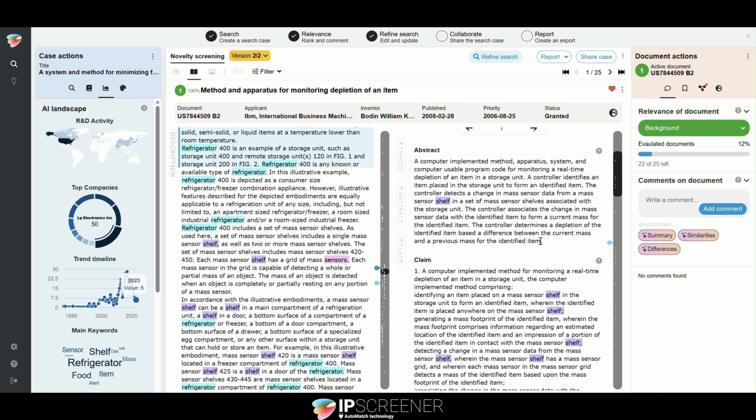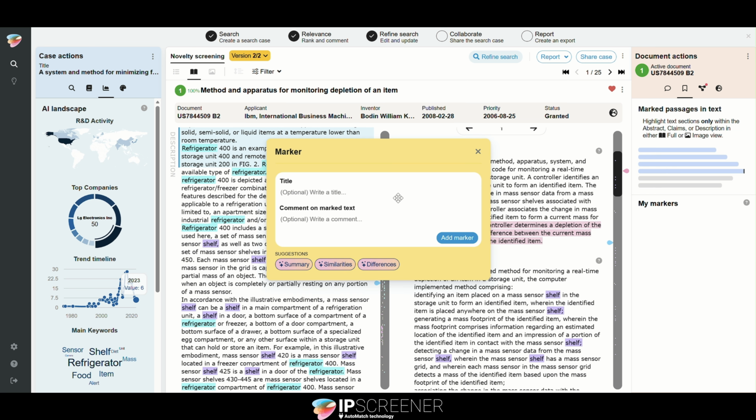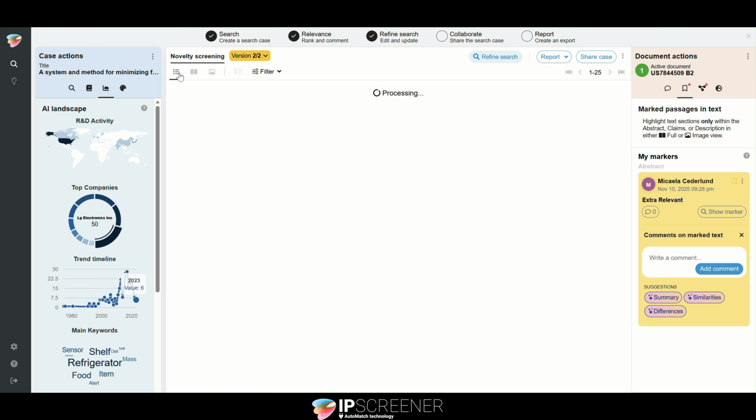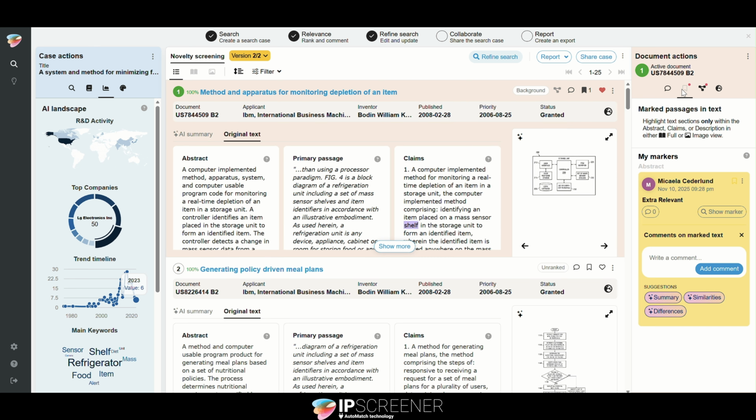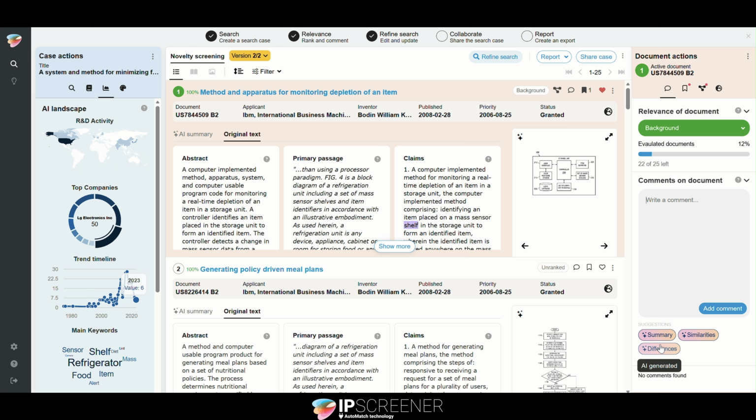Here you can mark and highlight specific sections of the text. You can also make comments, which will later show up in the report if you make them here. And those are custom, or you can use AI to make comments.